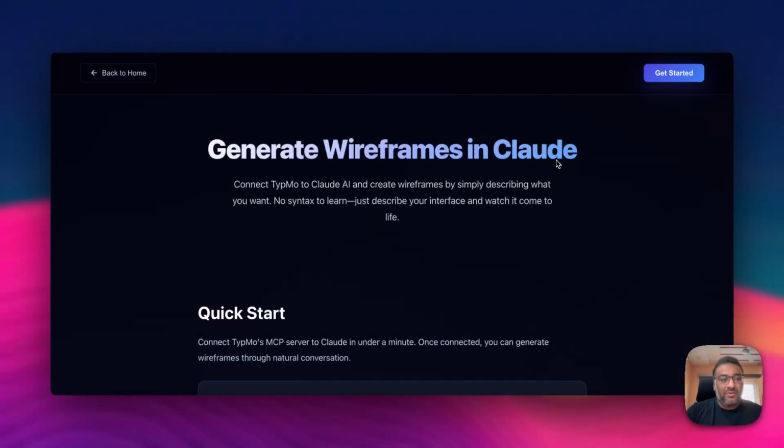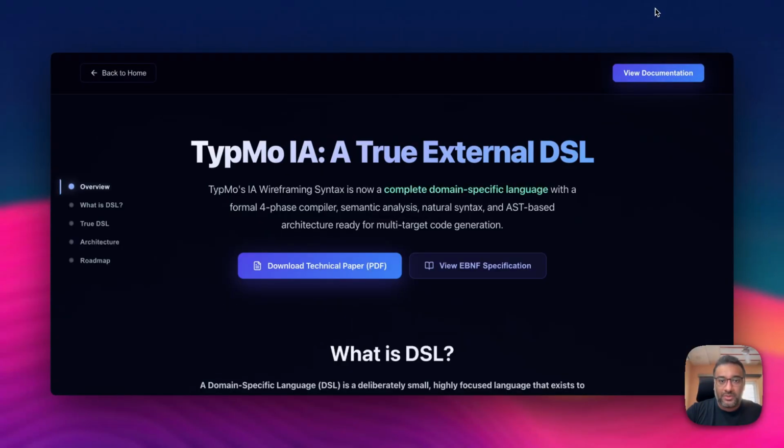Right? So now you might be wondering that yesterday we saw a very cool Notion integration, Miro integration, and now we also see it being used in Claude. How is this all happening? This is all happening because TypMo is not just a tool, but it's also a language. To be more precise, it's a domain specific language. Just like we have Markdown for writing or we have Mermaid for diagramming, similarly, TypMo is a full blown, a complete true domain specific language.